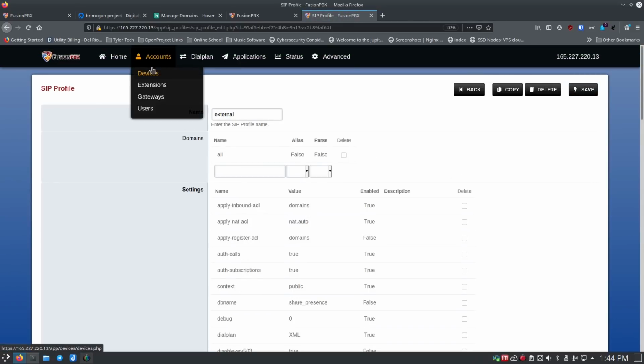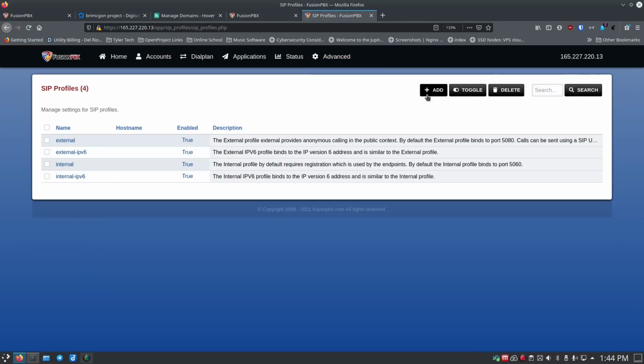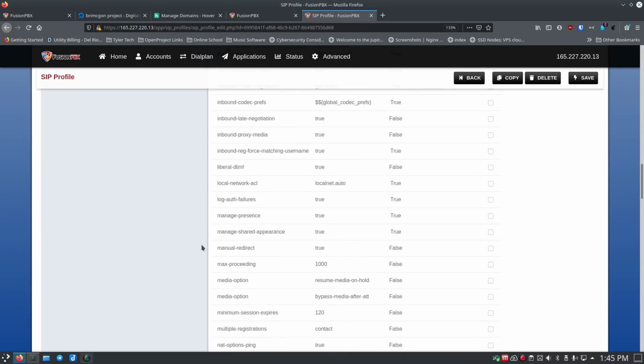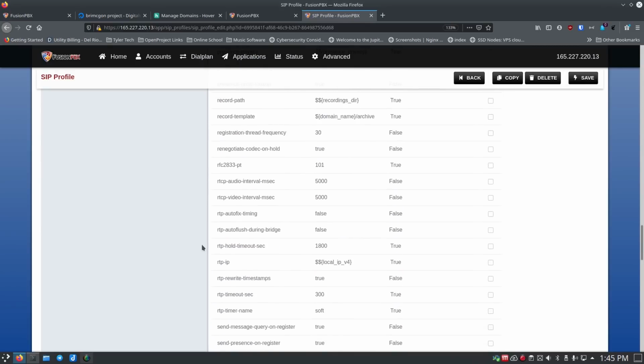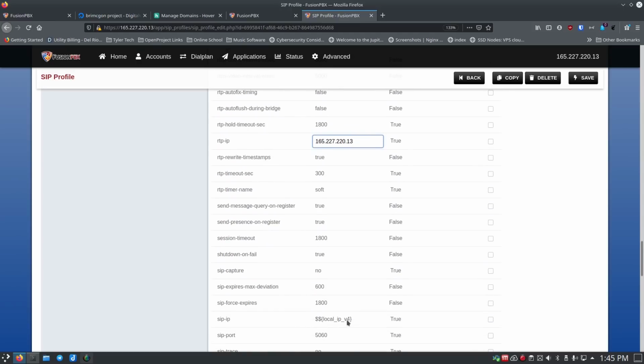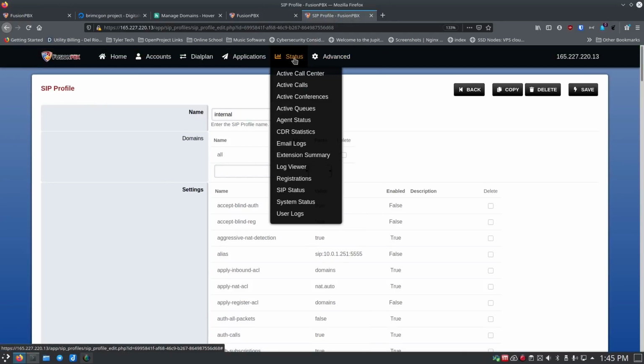And now I'm going to go back over to Advanced SIP Profiles. Now you could have just clicked the back button as well. We're going to go to Internal, and we're going to do the same thing on Internal. Now this one has a few more options, so it's a little more scrolling to get down there to the RTP IP, but it is down here, right here. Get rid of it, paste in the IP, and the same thing again with the SIP IP right here. Get rid of it, paste it in, and then click on Save. Make sure you get the completed message. There we go.